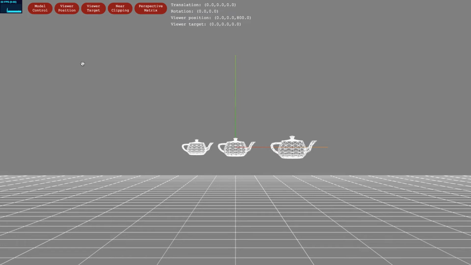Across the top, you'll see various buttons. Activating these buttons will map your mouse movements to different variables as described in the homework write-up. You can see these variables updating in the text at the top center. When model control is activated, mouse movements will change the model matrix parameters as you'll implement in section 2.1.2.